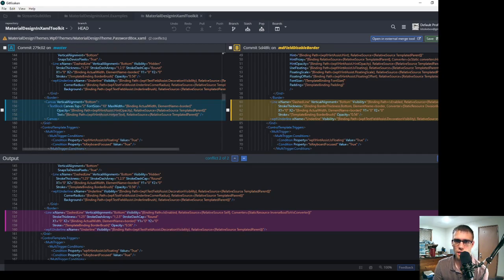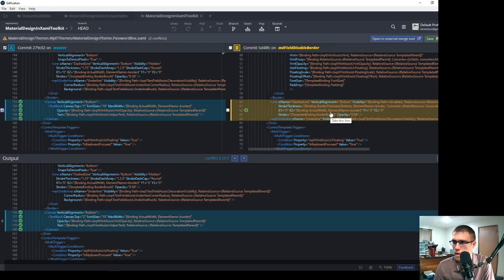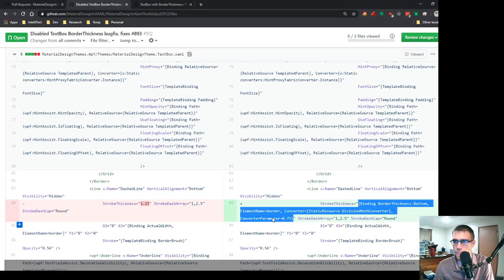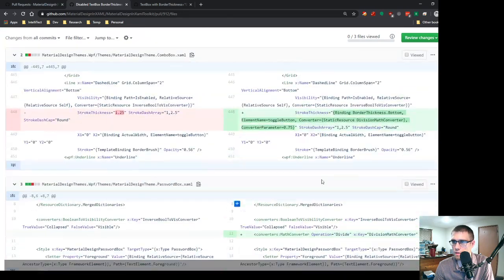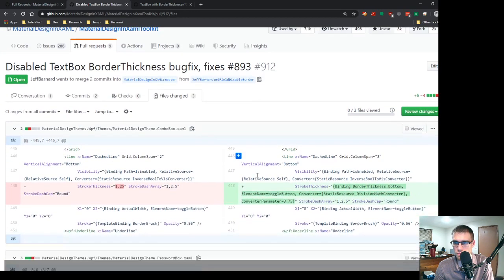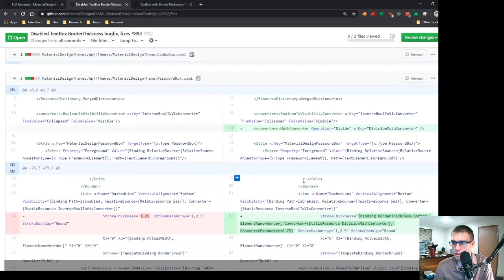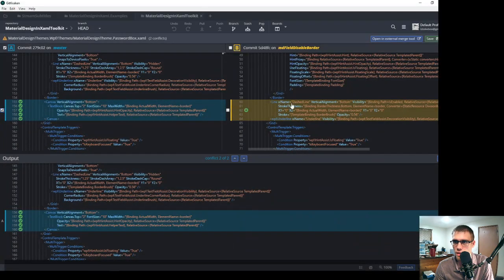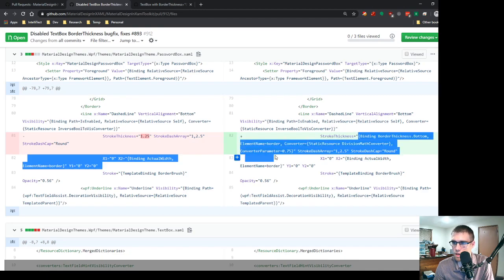Okay, so once again, this is the line that's actually in question. So we probably want this, but I want this binding. So we'll go back here, go back up to the, that's ComboBox. This is password box, right? We're looking at password box. Password box, great. So this is the binding we need.